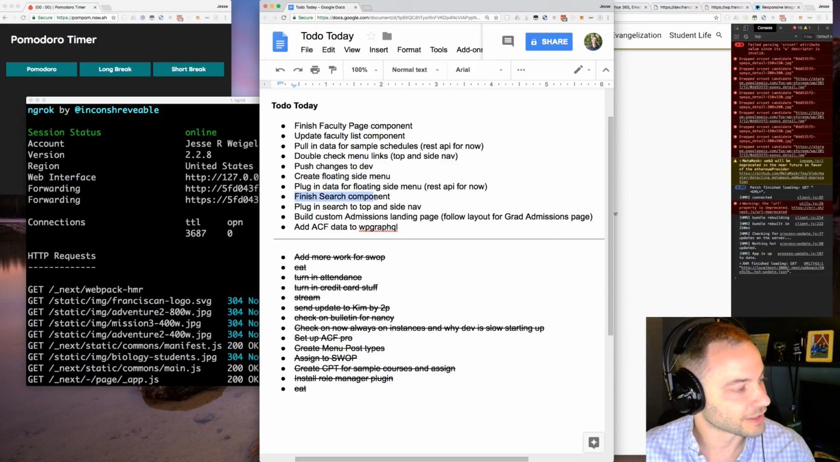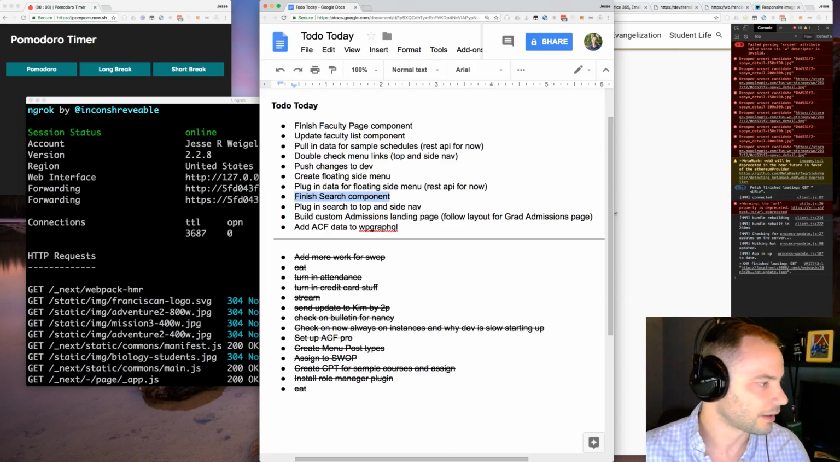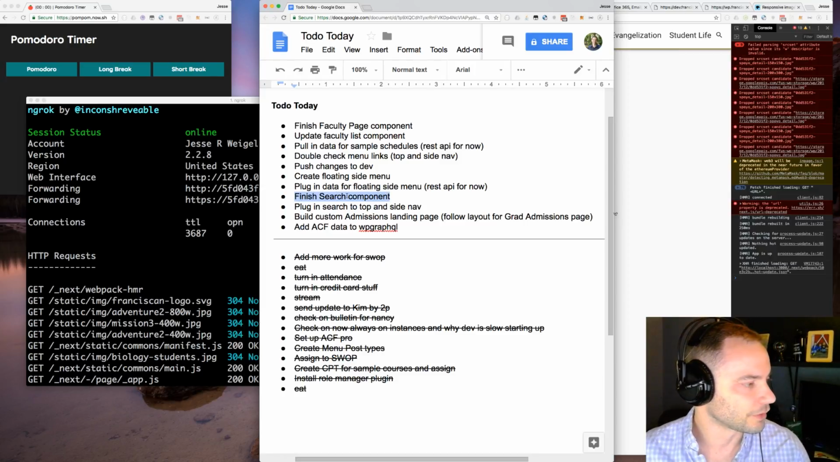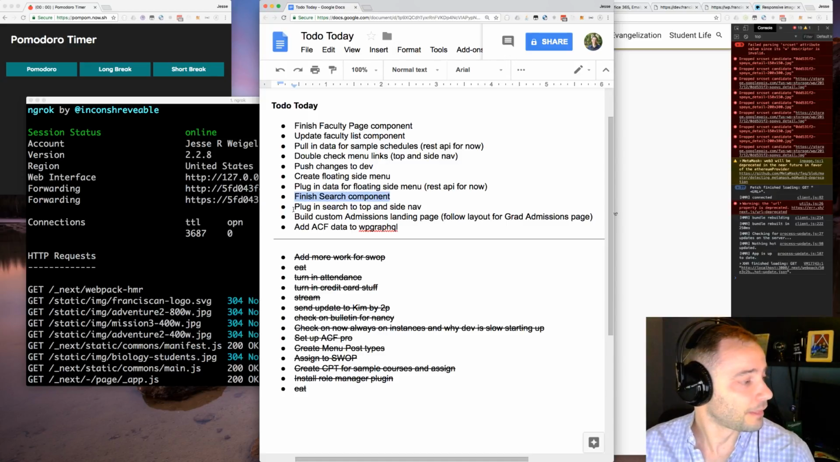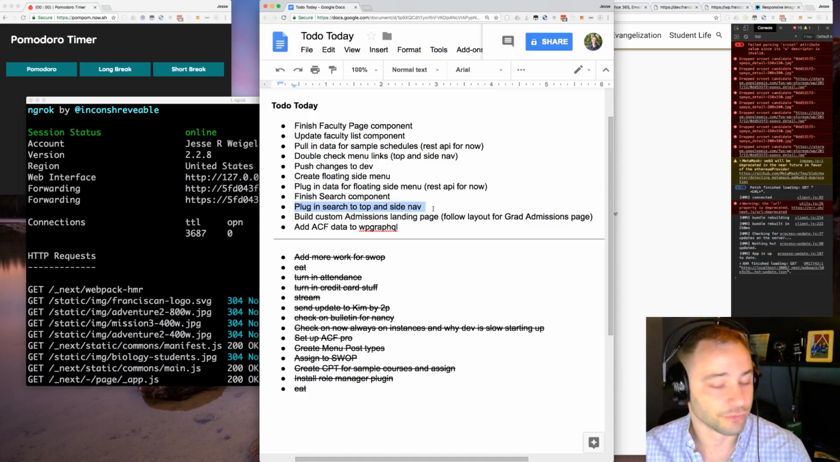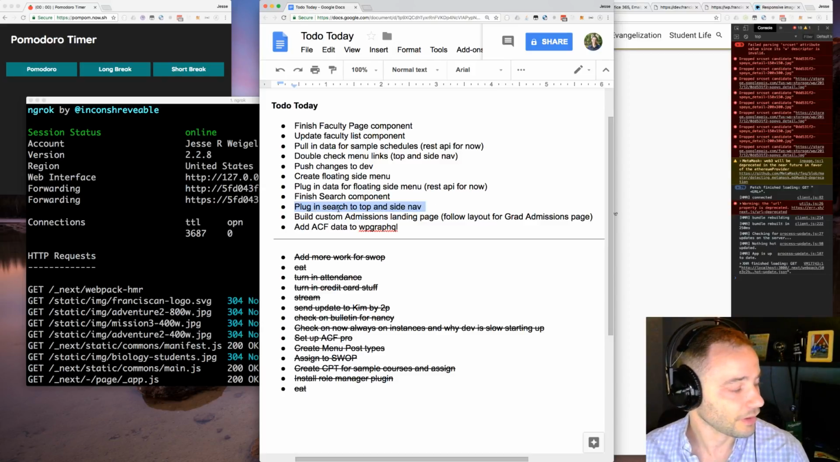We need to finish that search component. And I've got new data in for the search URLs that I mentioned yesterday. My student workers are working on completing that data. Once that's completed, we can pull the data in, and we should be able to finish that search page. And then we need to make sure that our search inputs on the side nav and on the top nav for desktop, that app bar, they actually work.